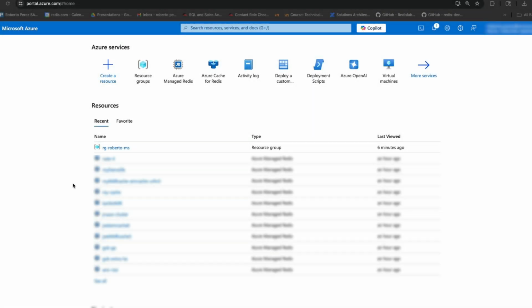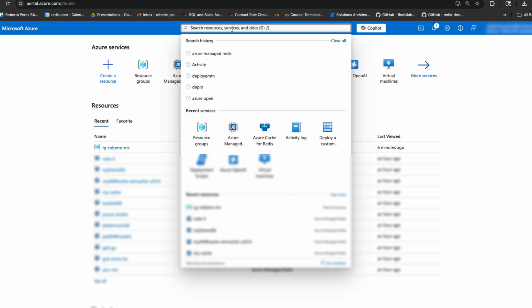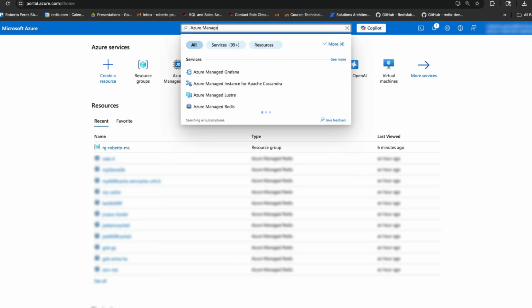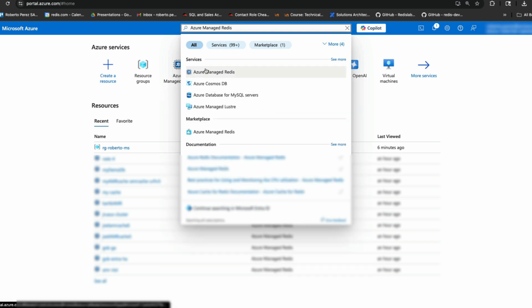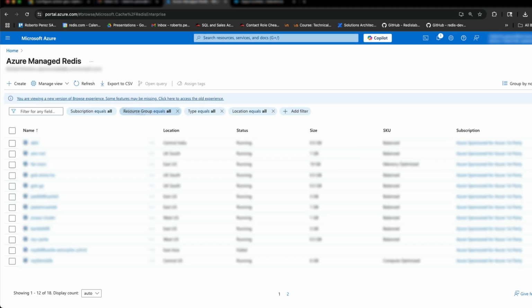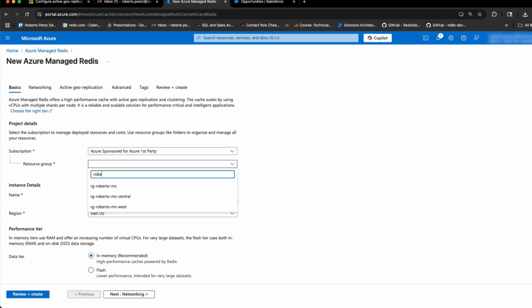Hi everyone, I wanted to share with you how to create an active geo-replication cluster with Azure Managed Redis. First, we're gonna type Azure Managed Redis. Now that we're here, you can find it here. It has its own place. We click create, enter the resource group.